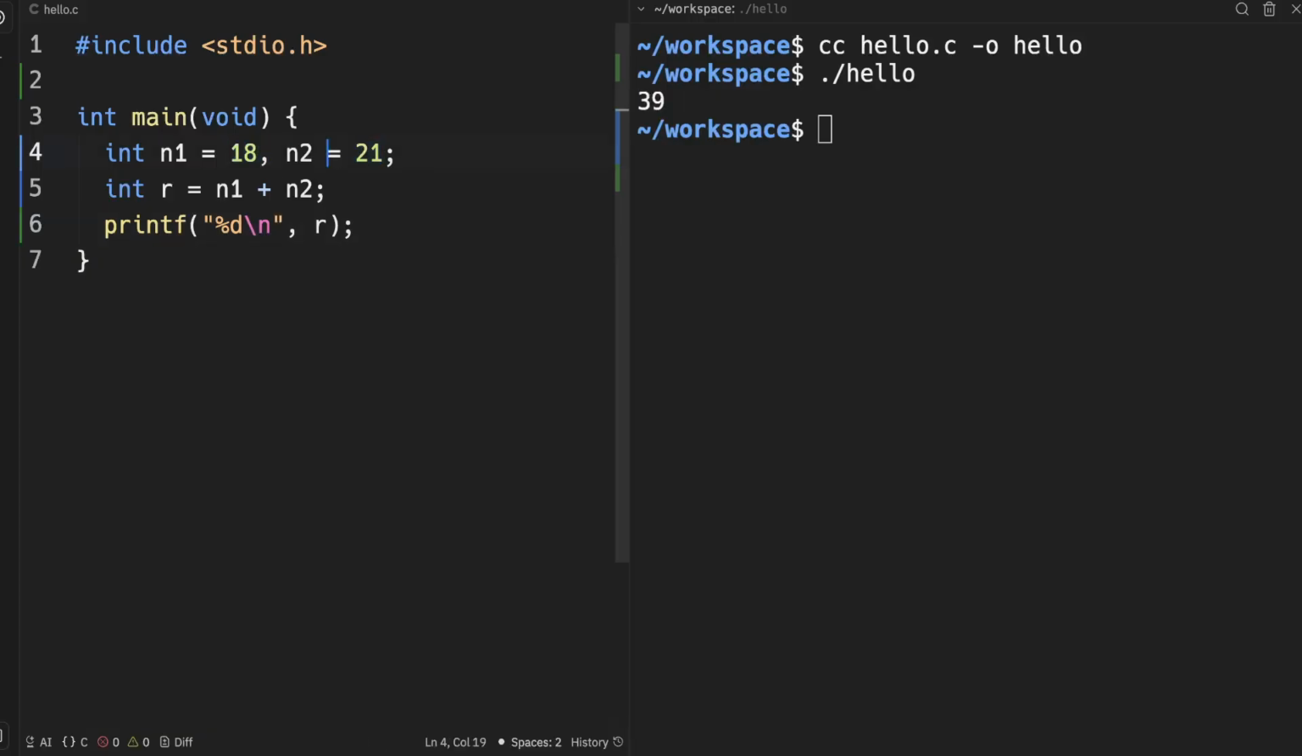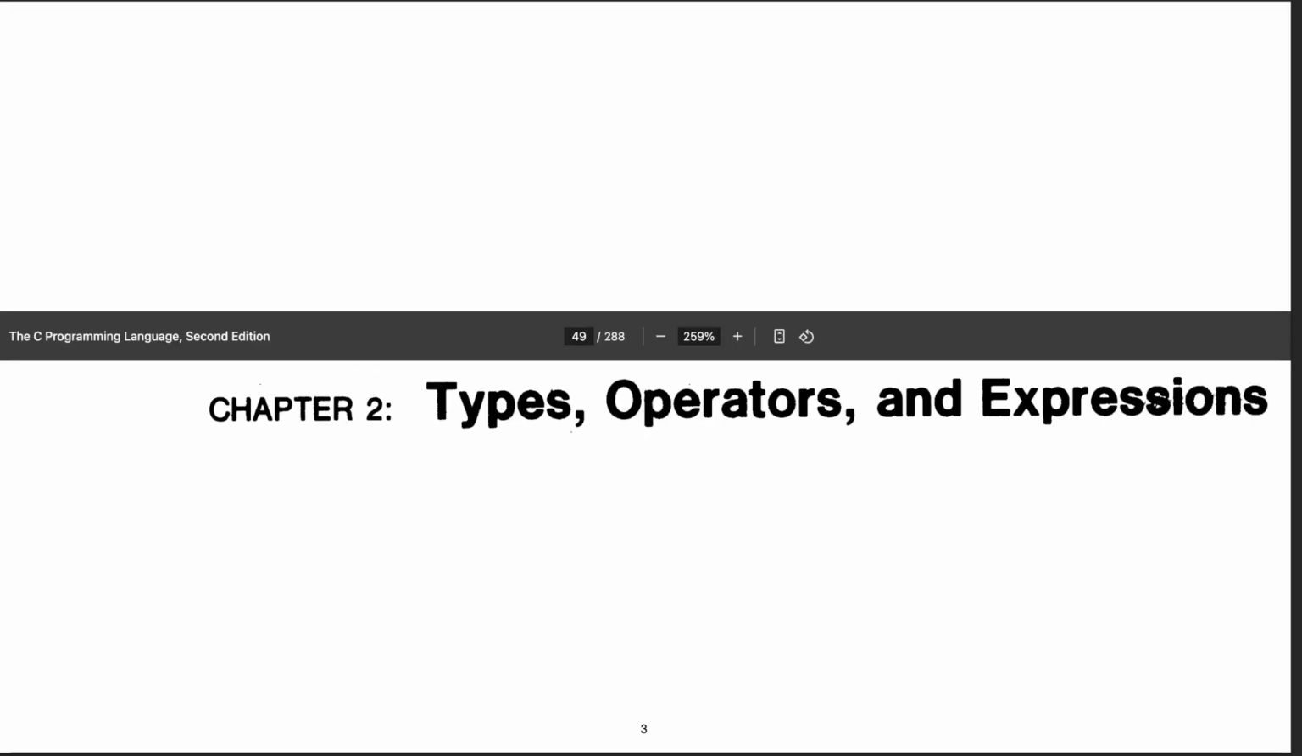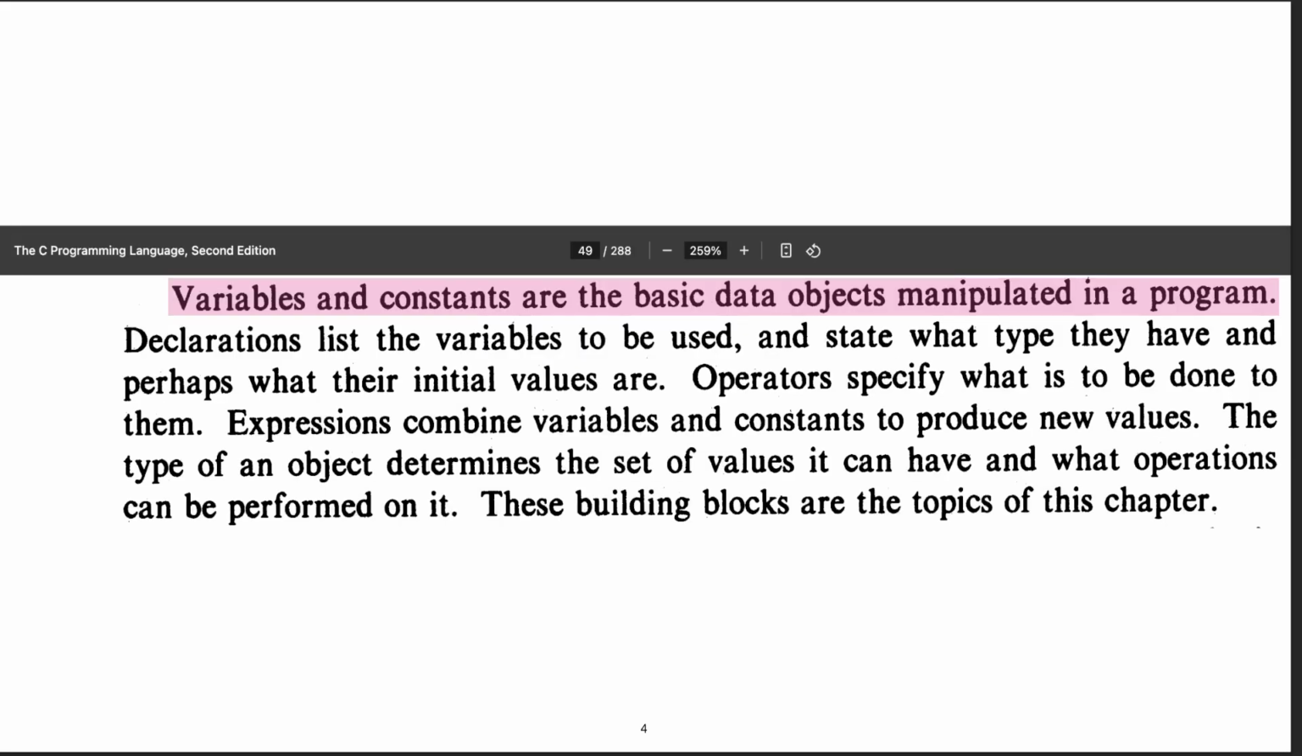Right. Now, through this program, I want to introduce you to the concept of tokens. So here, our next module comes into the picture, that is data types, operators, expressions. And this forms the foundation of any programming language, even for C. So variables, constants, declaration of the variables, operators, then expressions. These are the building blocks of any programming language. Now, in order to understand these building blocks, we need to understand the basic element, that is the token.